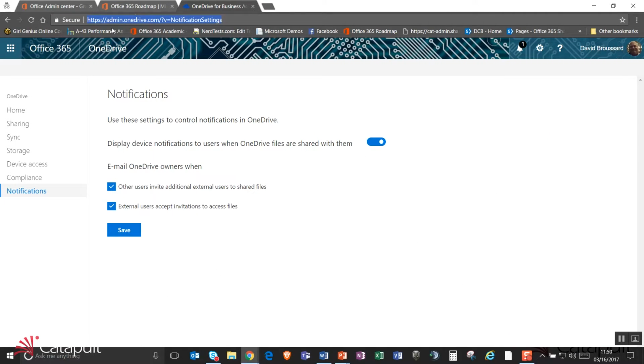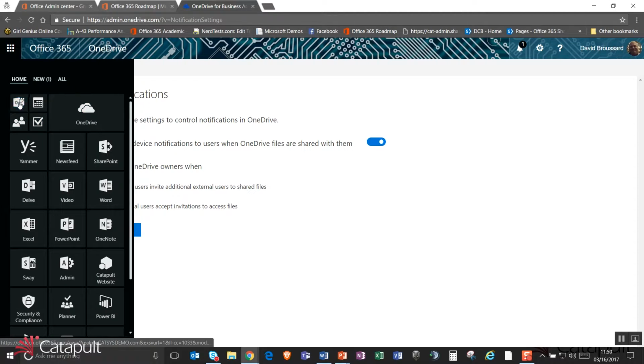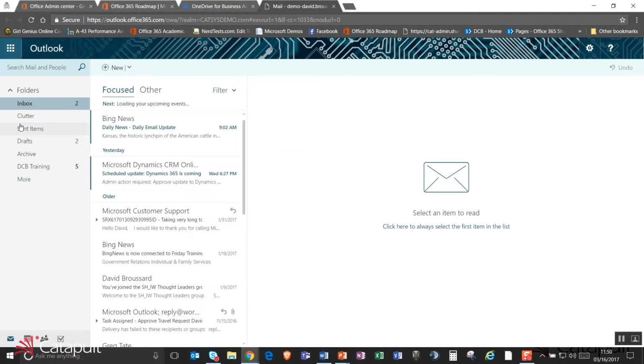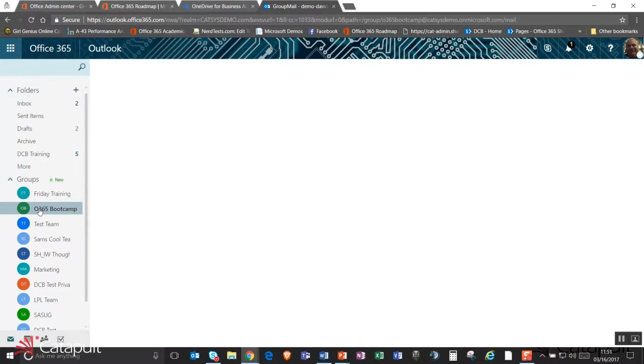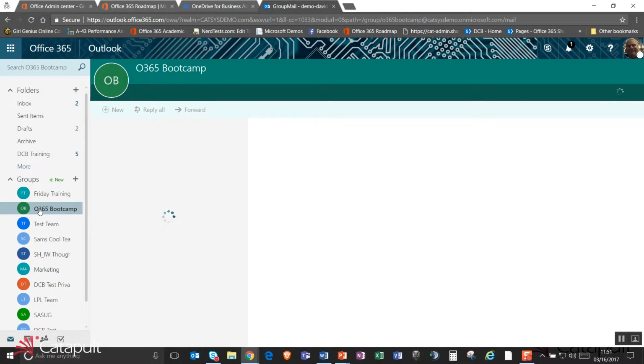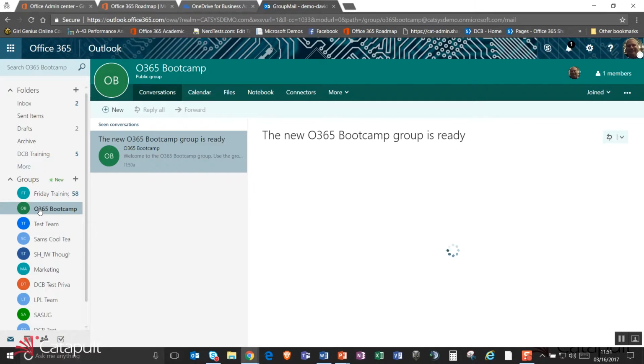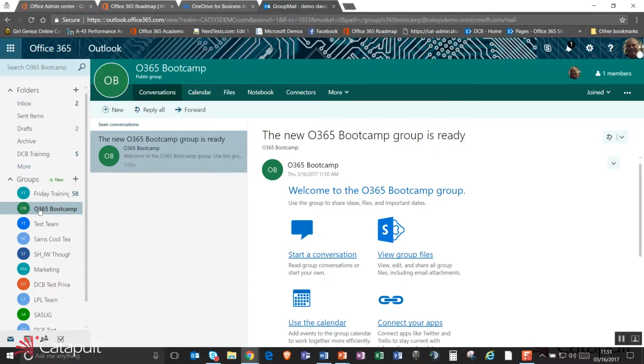Now one way to get to it, probably the easiest way to get to it, is actually to go to my OneDrive or my email. So I'm going to go ahead and open up my email, and I'm going to go to Outlook. And what happens is in my web access you'll see that it lists all of the groups over here in my folders area. And here's my O365 Bootcamp. So when I click on that, I can actually get to this particular group. And it takes me there to start with. It puts me in the conversation area.